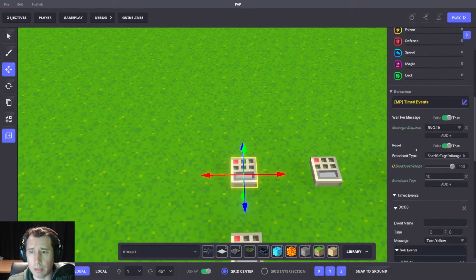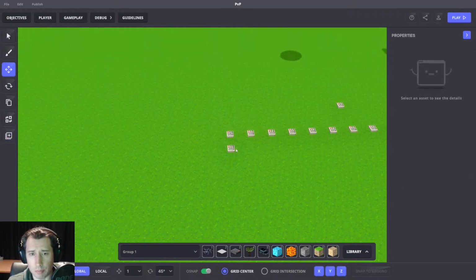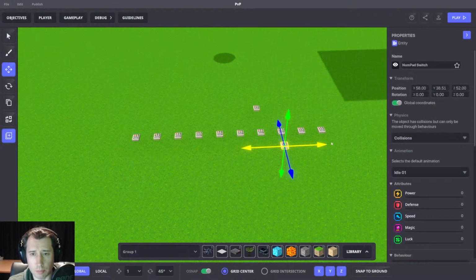So what's happening here is when RNG... I've got it backwards. Let's bring this one over here.